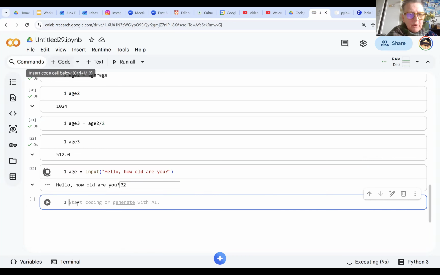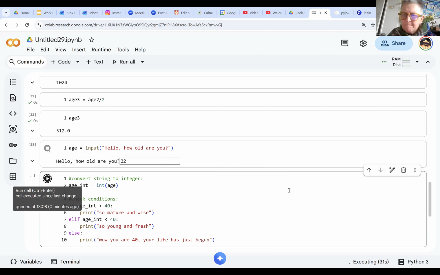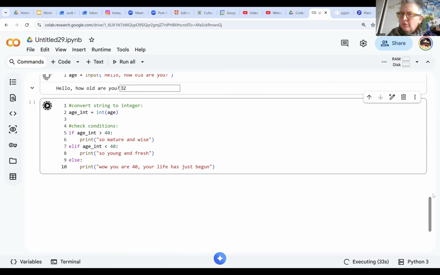And then I'm going to add some more code, and I'm going to put age int as an integer equals age. I'm going to convert this as a string. This interface is asking for writing. That's not seen as a number until we convert this into an integer, a whole number. And then we can set a whole load of conditions. So I'm running this. Seems to be executing at the same time.